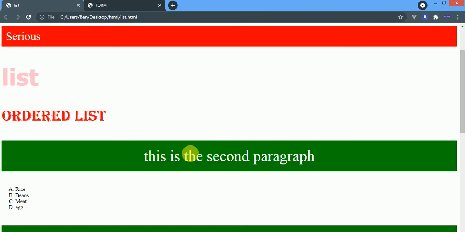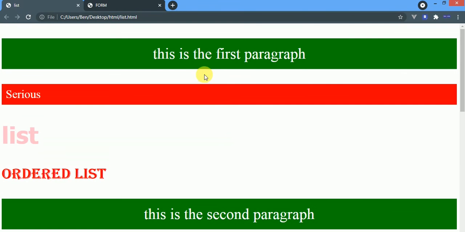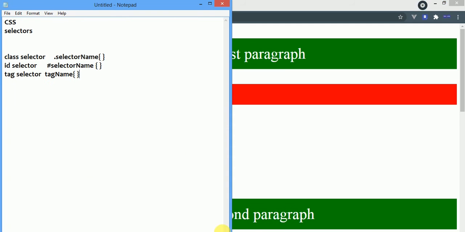You see the paragraph making use of that. Third paragraph making use of it. First paragraph equally making use of it. This is another selector, the third selector we have, selector by tag name.